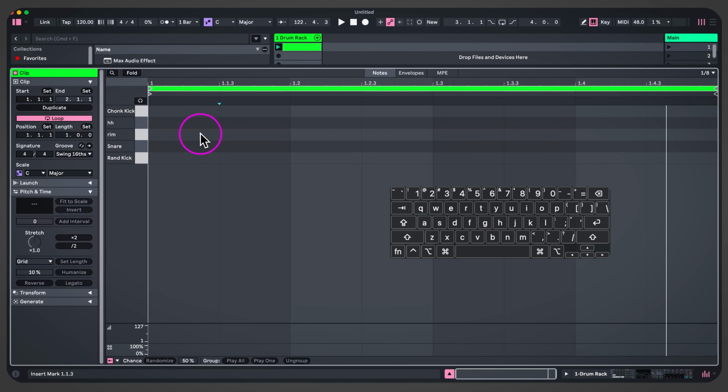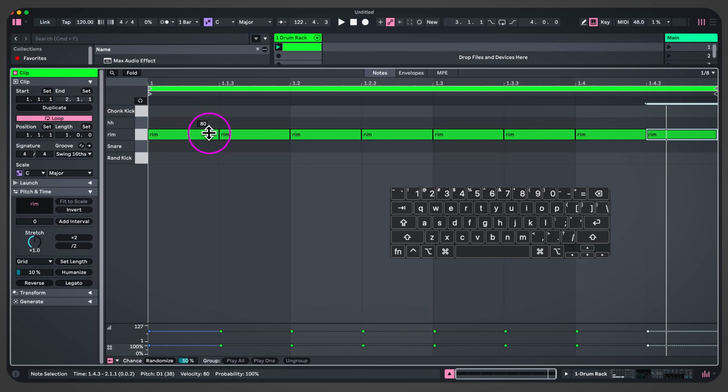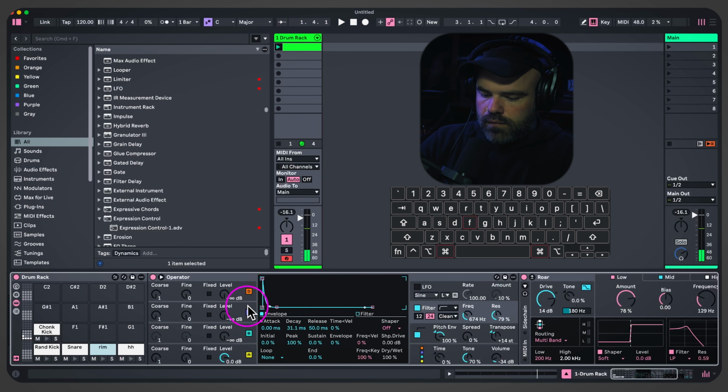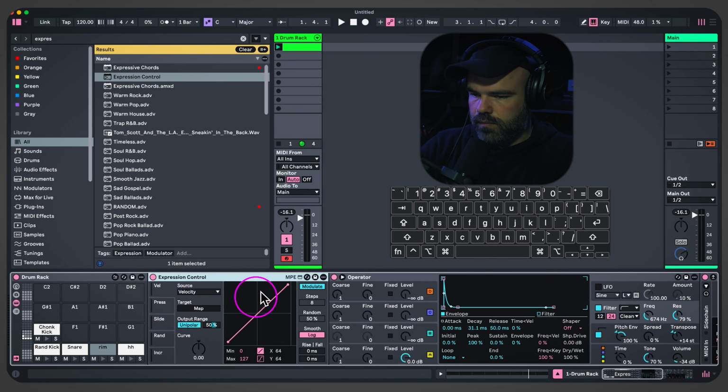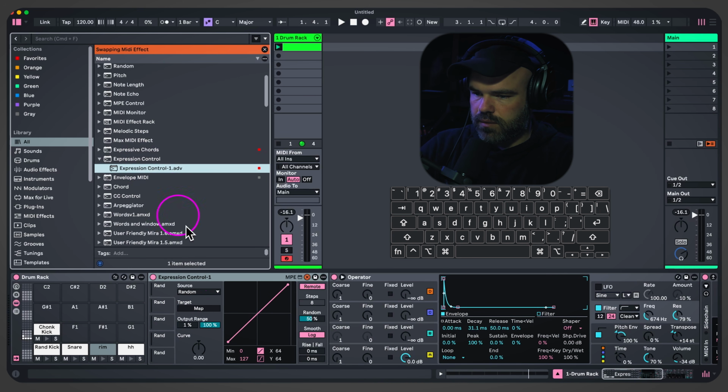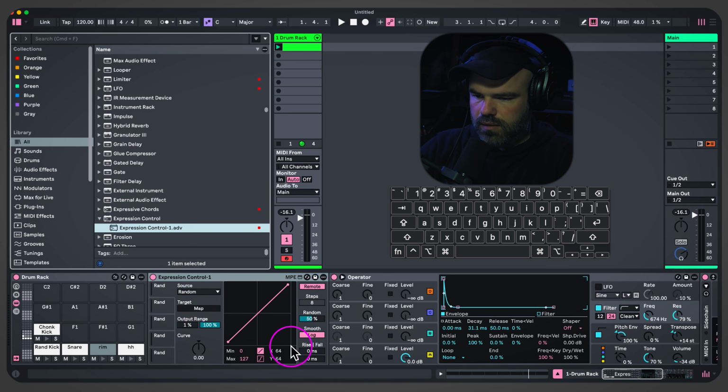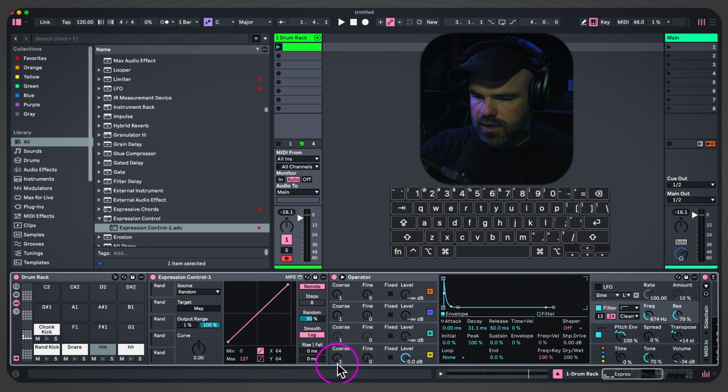So let's get rid of these and find our expression control and swap it out for our random. And on this one, I'm going to do some sliding on the randomization. So this is going to slide the rise and the fall. And then we'll do relatively the same thing.